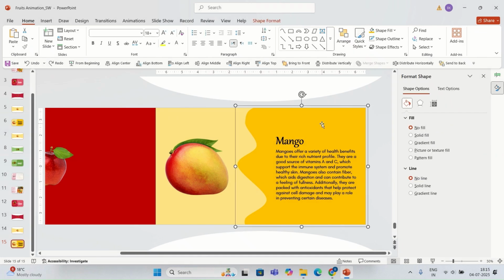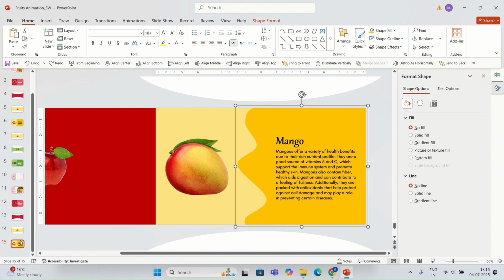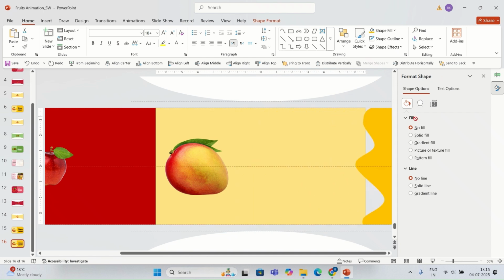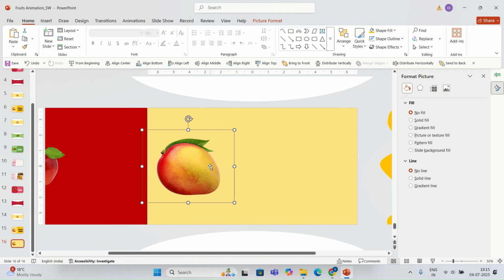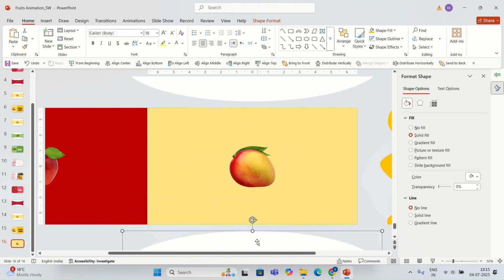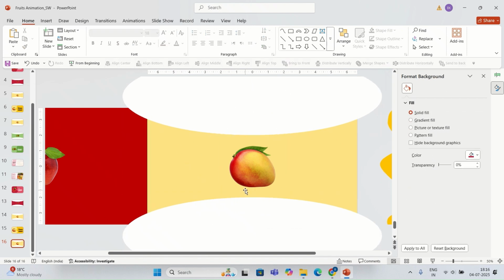Now I'm going to duplicate this last slide. I'm going to drag this shape outside the slide again like this. And I'm going to make this image smaller and place it at the middle and center of the slide. I'm going to bring these two white shapes inside the slide again like this. You can follow the same steps.